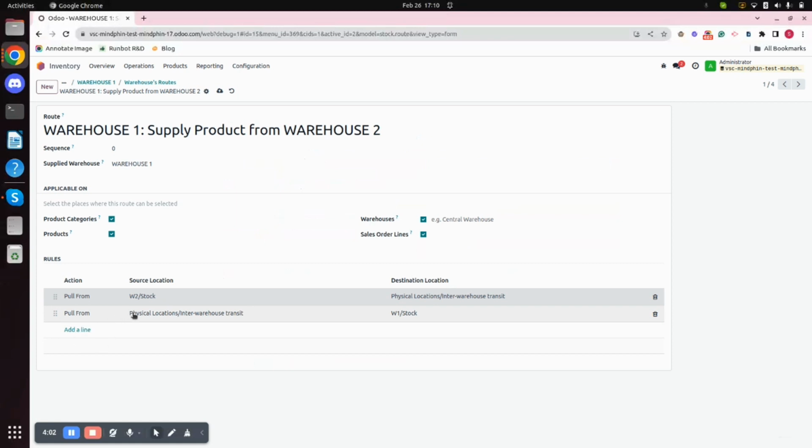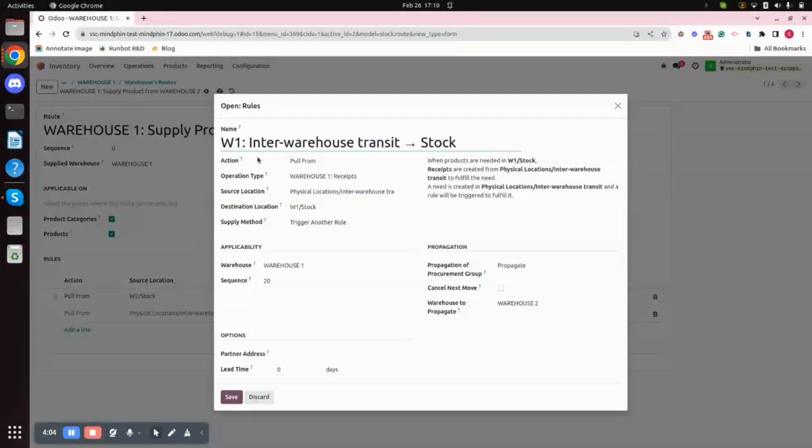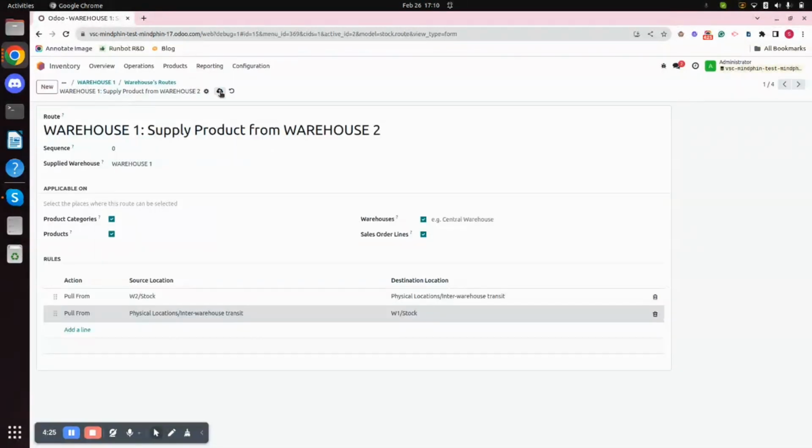Now just go to the other rule, which is when products are needed in warehouse 1, receipts are created from the physical location to fulfill the need. A need is created in the physical location and the rule will be triggered to fulfill it. Here in the supply method, we'll choose take from stock. If it's unavailable, trigger another rule. Save it, and we'll save the configuration.